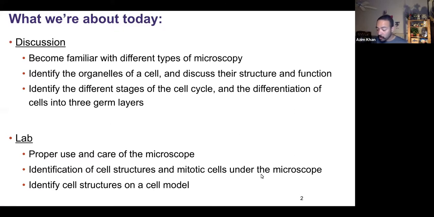So in this chapter, we're going to become familiar with different types of microscopy, look at the different organelles of the cell, and of course, since this is anatomy, look at how the structure of parts of a cell relate to their functions, as well as the whole cell. We'll eventually get to cell cycles and differentiation. That'll actually be the next chapter. And in lab, we'll look at how to use a microscope and identify all these things under a microscope.